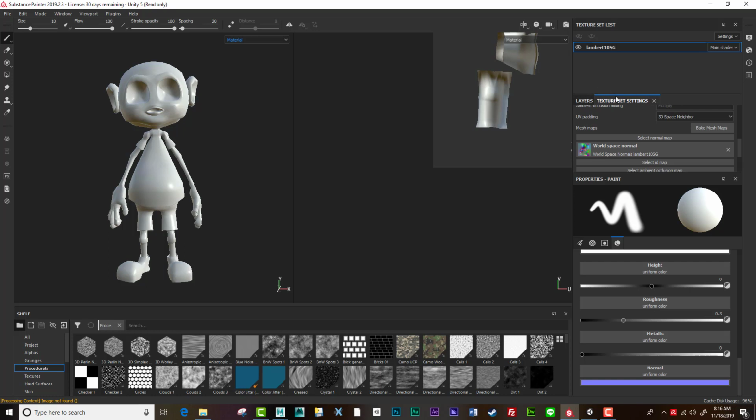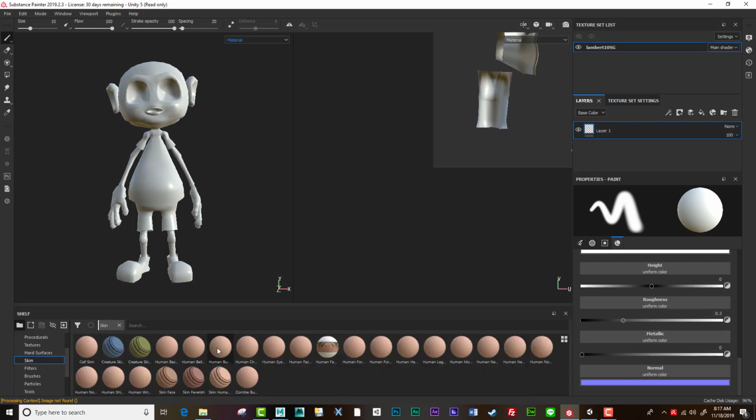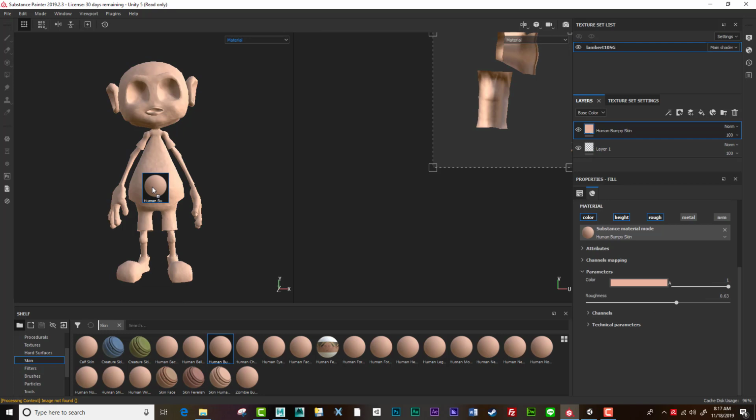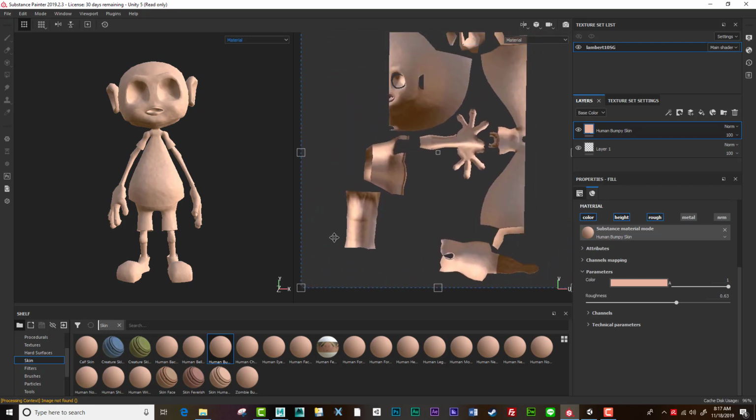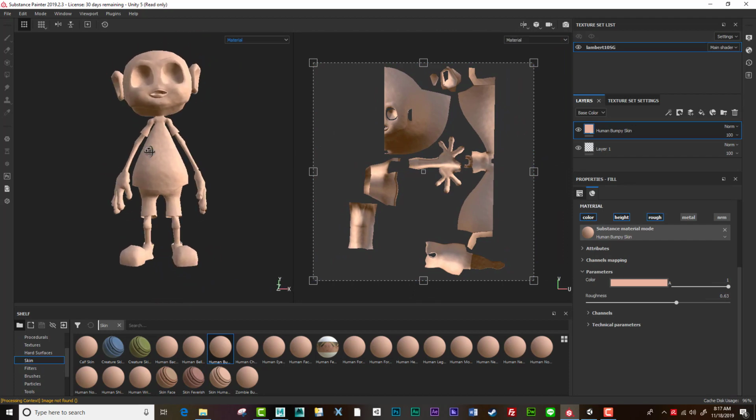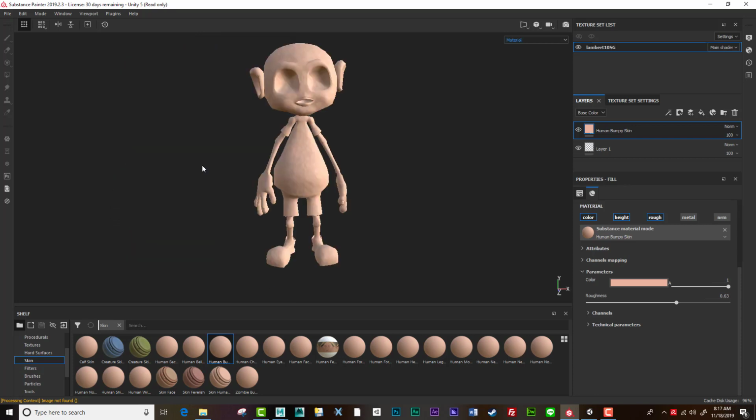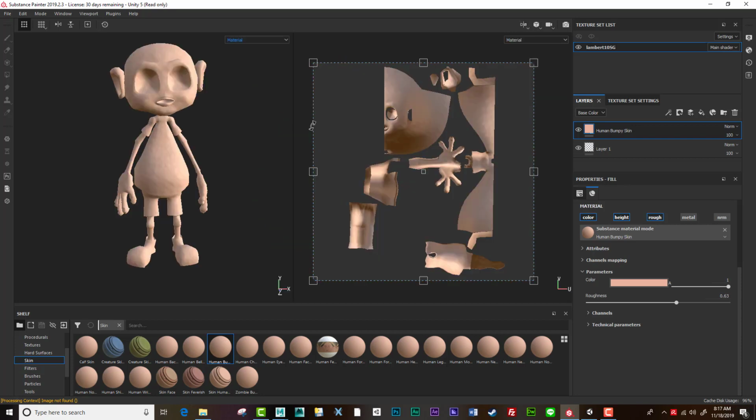I'll change out of my texture set settings over to layers. Here's my first base layer, and being a base layer I'll just drop on a material. I'll go skin, and I'll go say human. I'll just left drag and drop that. That's a really good start for my base layer. And by the way, I've UV unwrapped it. I tend to do most of my work on this left port here. You can hit, I think it's F2, F3, F4. Okay, I'll just go F1 to take us back.